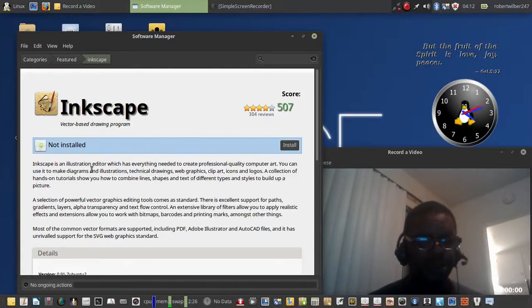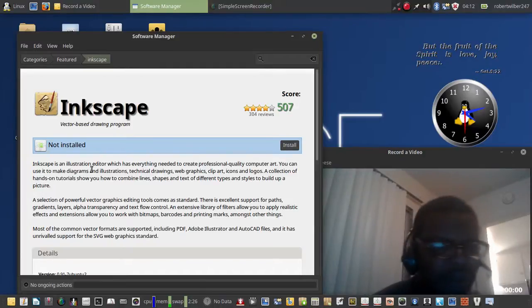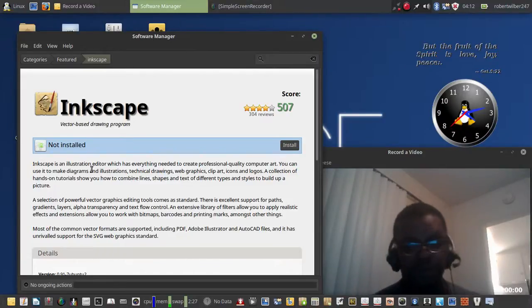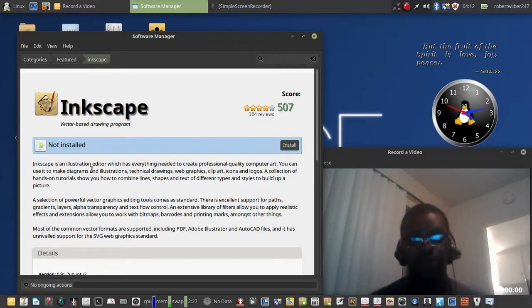Inkscape is an illustration editor which has everything needed to create professional quality computer art. See, now some people think in Linux you can't do that. I'm telling you, you can. You've got Inkscape. It says you can use it to make diagrams and illustrations, technical drawings, web graphics, which is the area where I want to go, and clip art, icons, logos. That is a direction that I really do want to go.